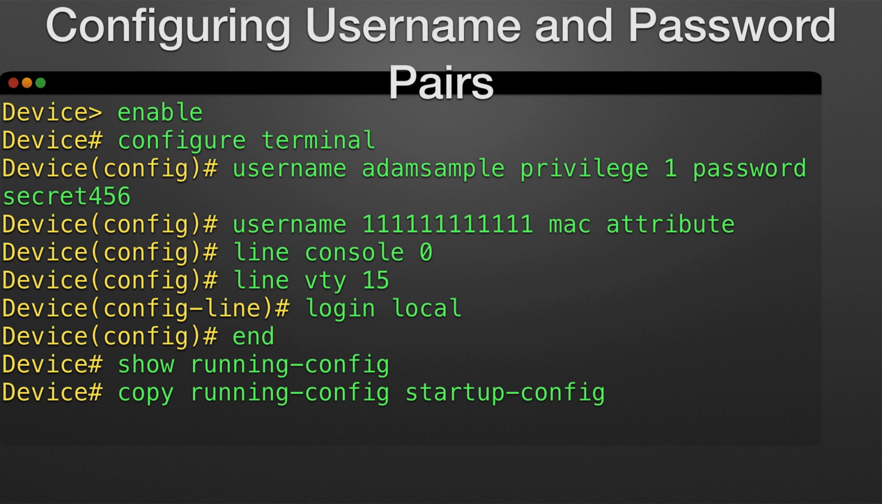For password, specify the password the user must enter to gain access to the device. The password must be from 1 to 25 characters, can contain embedded spaces, and must be the last option specified in the username command.